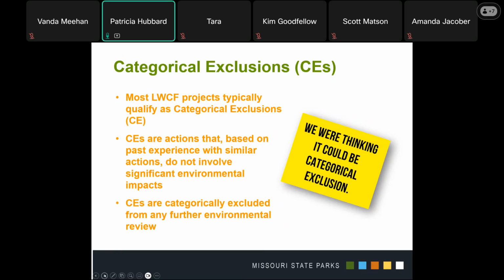Most LWCF projects are considered categorical exclusions, meaning that they are excluded from further review. The answers you provide in the application will help us and the National Park Service make this determination. The National Park Service are the ones who make the final determination and will declare that your project is a categorical exclusion. If they do not, then we will have to go in and we will do further assessments, environmental assessments.